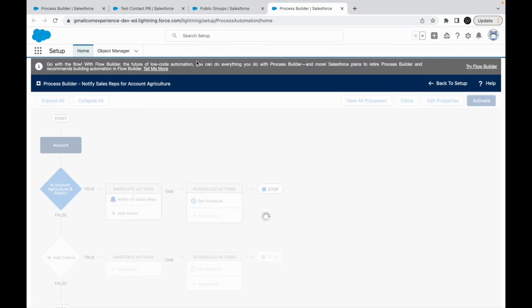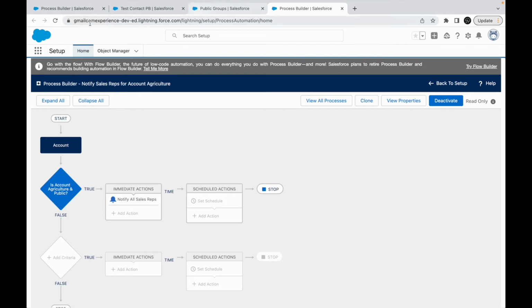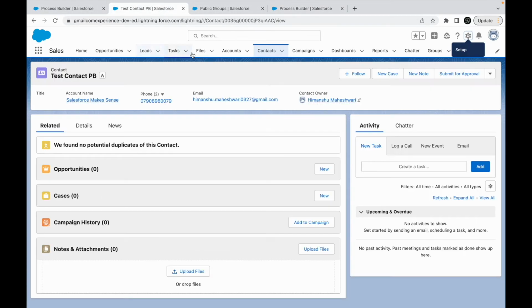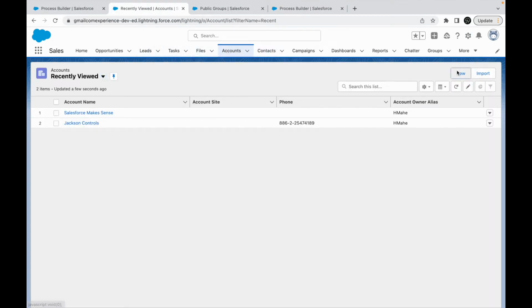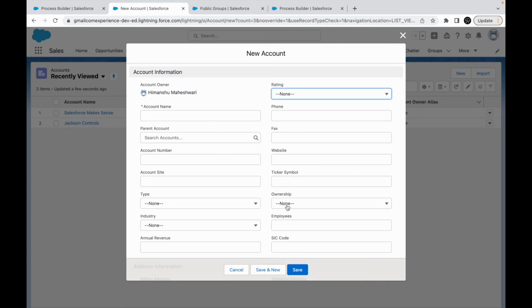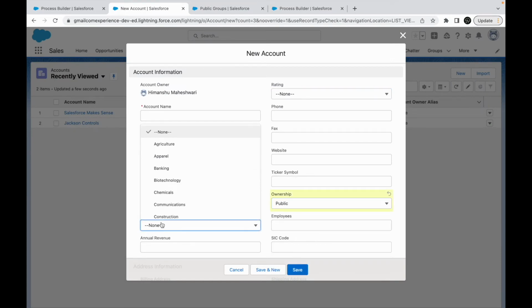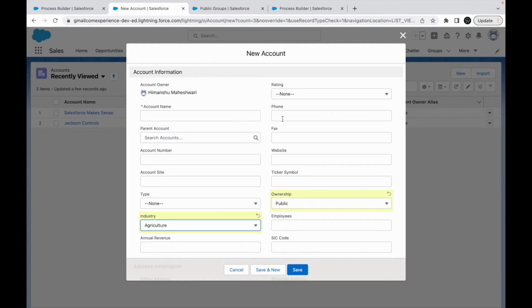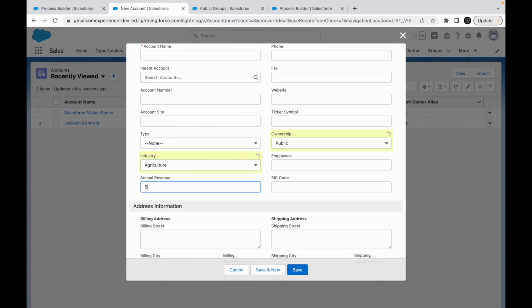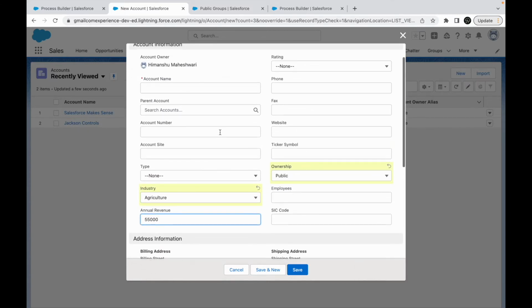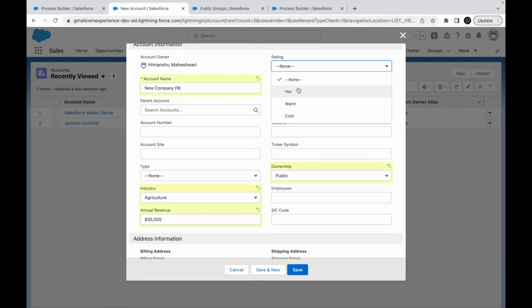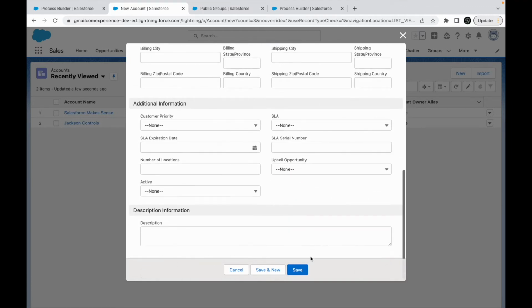Let's now test it. What's my criteria? I have to create an account record. And when I do that, I should ensure that the ownership is public, industry is agriculture, and revenue is more than 50,000. So I'll say 55,000. All right. And here I just put a name, new company from process builder. I'll put the rating as hot and I'll say save.